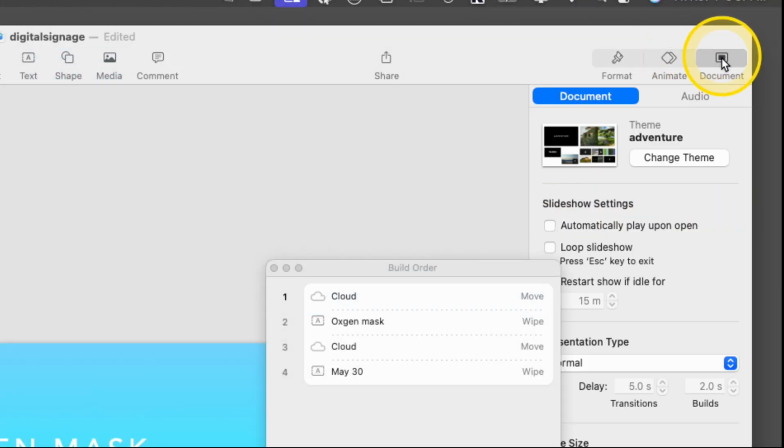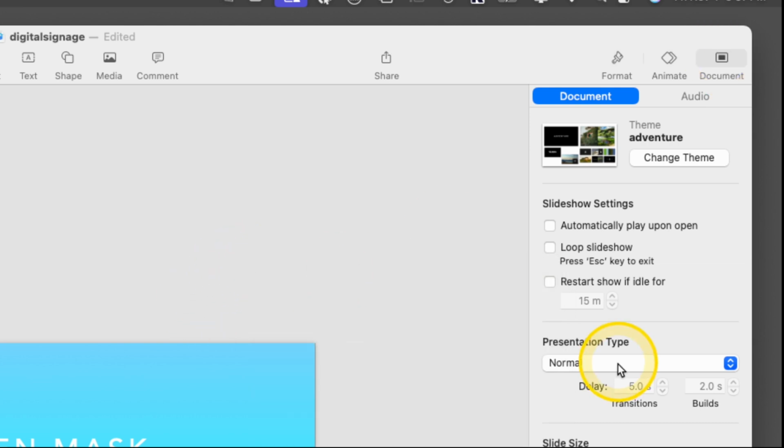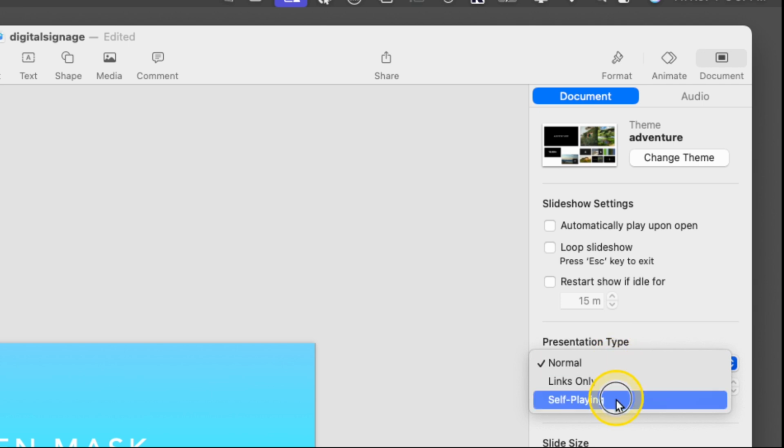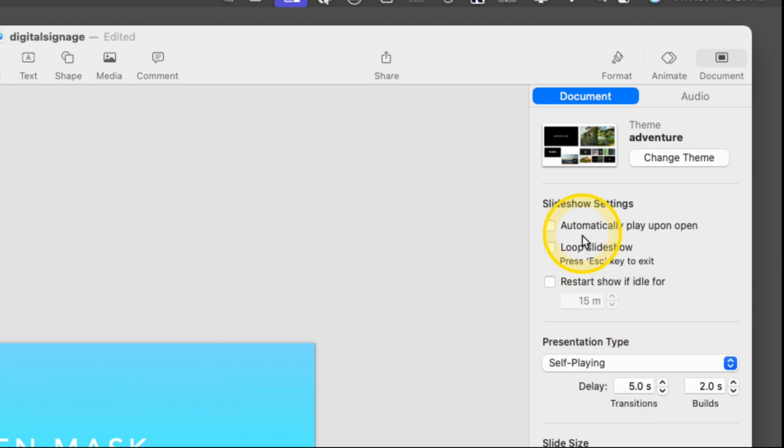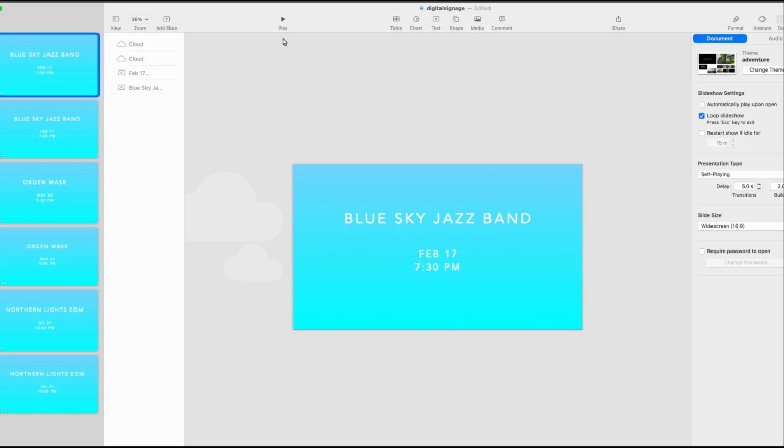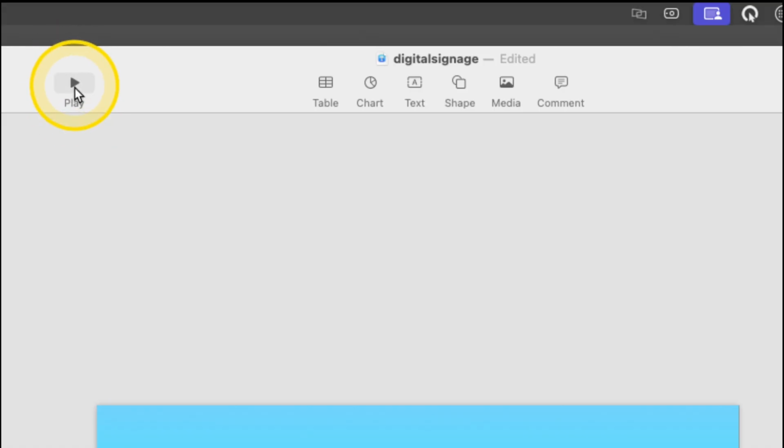And now, in the top right here, click Document. These are controls for your entire presentation. Instead of presentation type being normal, we're going to choose self-playing. We're going to go up here to loop slideshow and check that box. There's more things you can customize, but let's have a look at what happens now. So we'll click on the first slide, and then we'll go up to the top and click play.